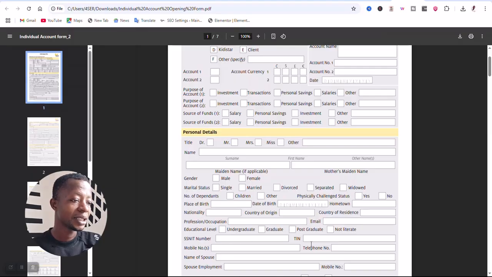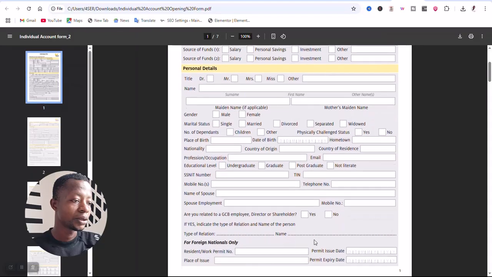If you have a SNET document or SNET card, you just put it here. Then you put in your mobile number. If you have a telephone number, you give one out. Then the spouse and other details also you put here.